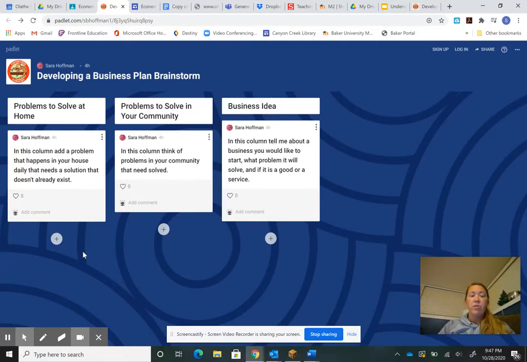Okay, so this Padlet is already set up for our lesson today, and I'm going to show you how you can add in your comments to the topics. If you notice right now, we're talking about problems to solve at home, problems to solve in our community, and our business idea, and that goes right along with our lesson today. We're going to do this whole group, so you don't need to be worried about doing it by yourself, but I just want to show you through this video.